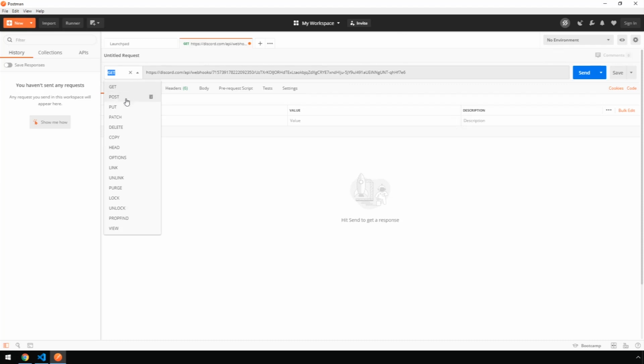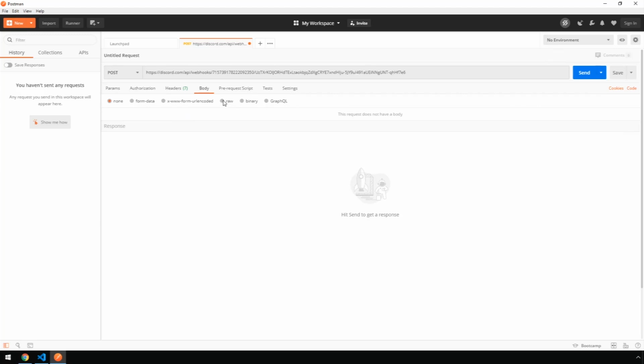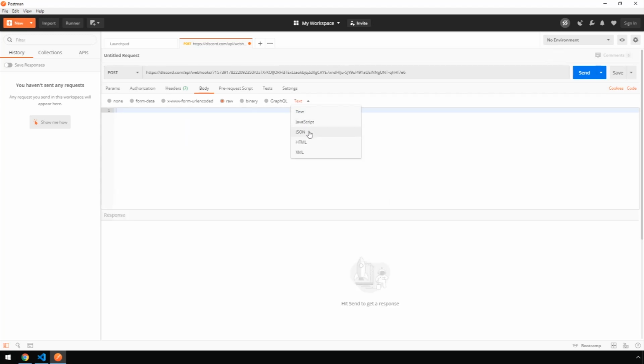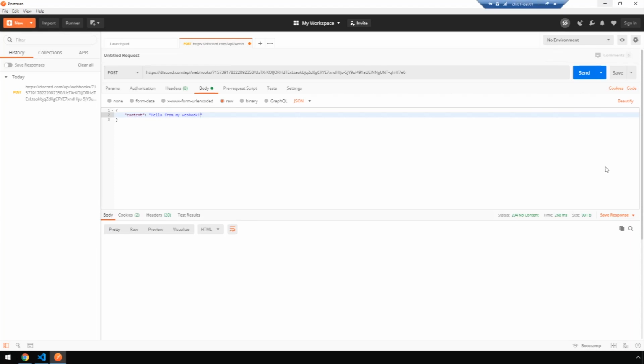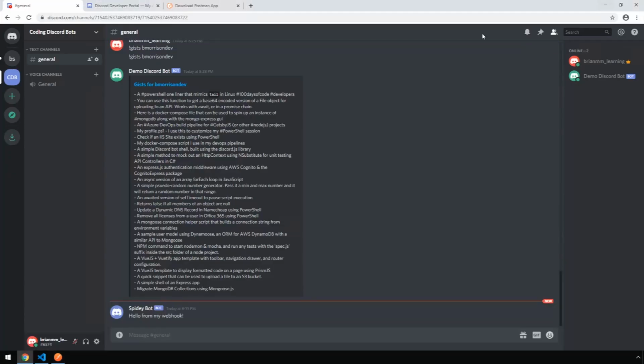And we're going to change the method to post. We're going to head over to body, set that to raw, and change us to JSON here. And then we're going to just type some JSON in here. So if I open the bracket, we're going to put in content for the name of our field and hello from my webhook for the content. Now, if I send this, we should receive a status of 204 no content down here, which means the message was successfully received by our webhook. And then if we go into our Discord server, we can see here's the message we've sent to it.